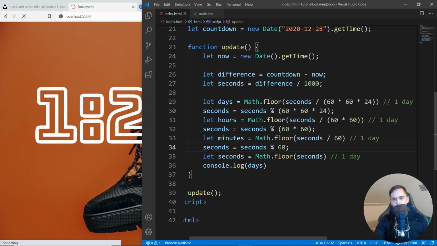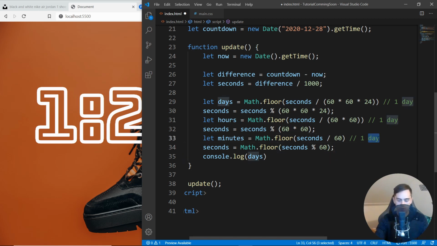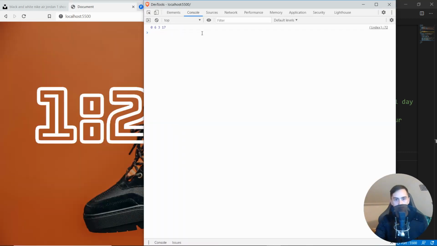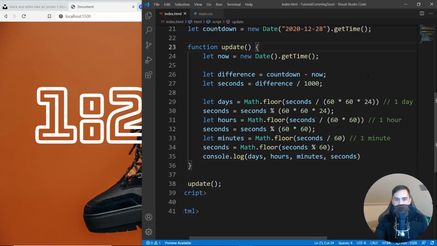I'm not sure whether we need to floor this, but anyway, if we just use it like this, so math floor on this thing, we don't need this anymore. So this will be 1 minute, this will be 1 hour. So I think that this should work. So let me just go ahead and console log days, hours, minutes, and seconds. And let's see, if I open this up, we can see 0 days, 6 hours, 3 minutes, and 17 seconds. When I take a look at the time, it actually works. Yeah, it actually works. So that's pretty cool.